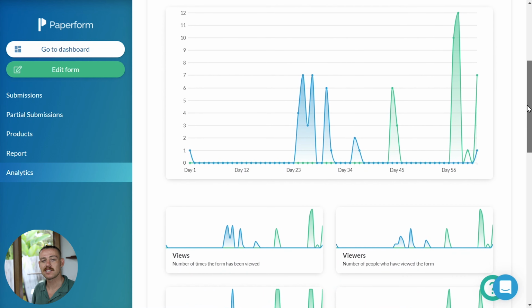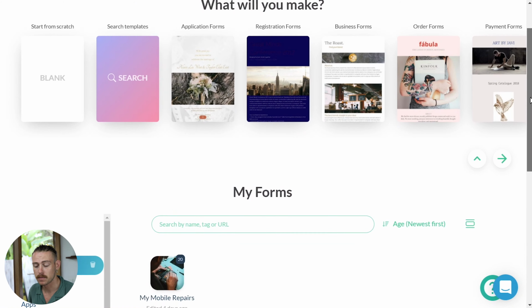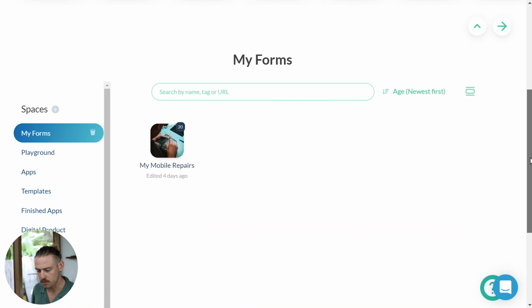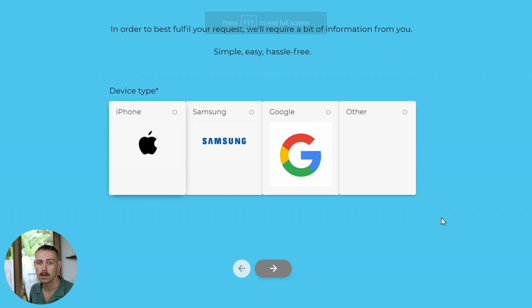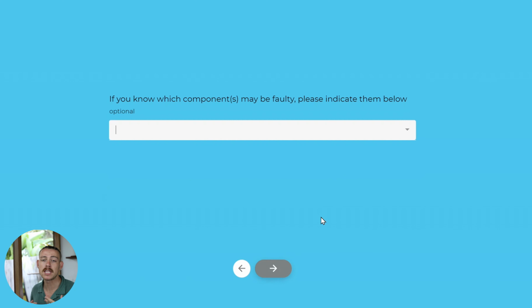Now, getting to the analytics dashboard for a specific form is a piece of cake. We'll firstly need to find a form and head to the submission dashboard of it. I'm currently on my Paperform dashboard, so let's take a look at my mobile repairs form. It's quite a simple form. I asked my submitters to provide information such as the make and model of their phone device, as well as the issue and some contact information.